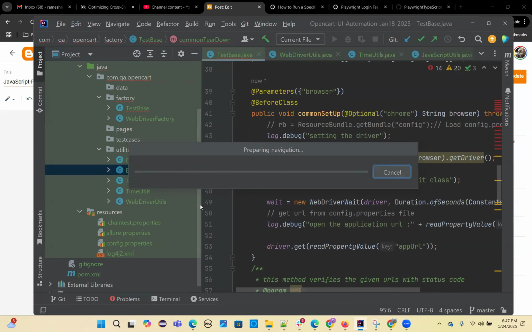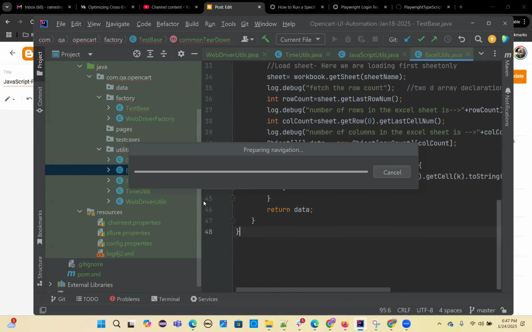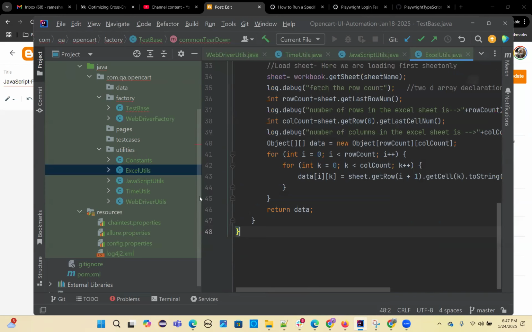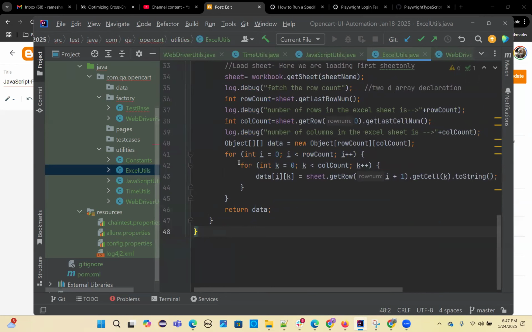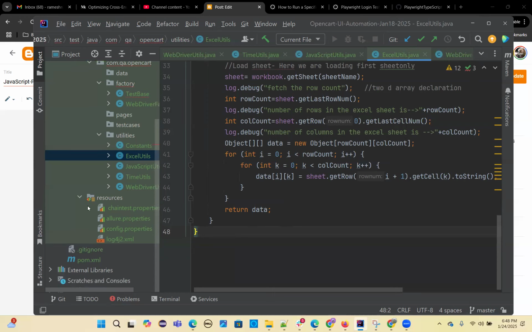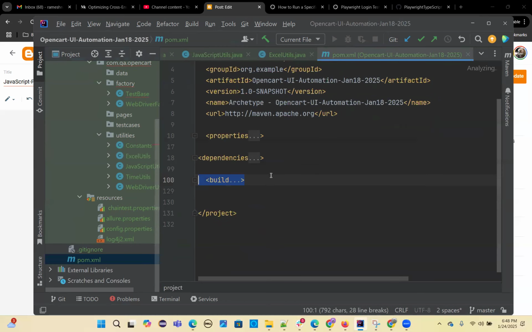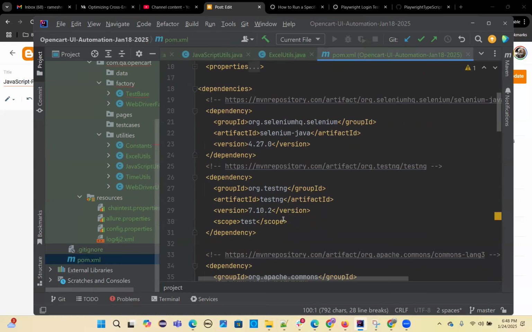ExcelUtils. So ExcelUtils is basically you can read and write the data to the Excel sheets. How can you do that? Who is giving those classes and methods? There is an Apache POI library. You have to tell this also. So there is an Apache POI library in the dependencies.